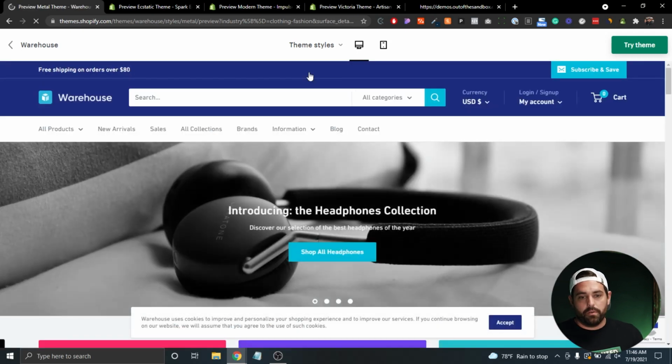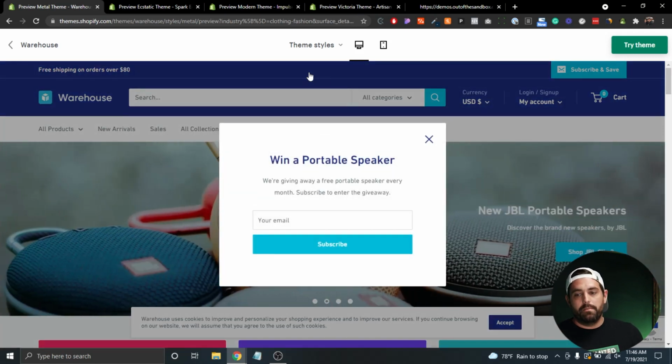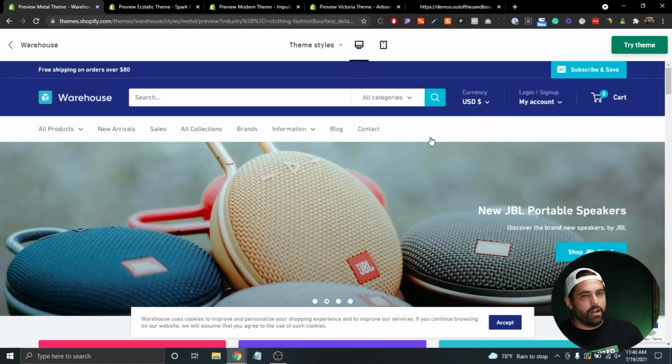So if we click on this other one, you see it completely changes the vibe. It changes the color, it changes the imagery. And it may give you a better idea on whether or not this is gonna be a good theme for you.